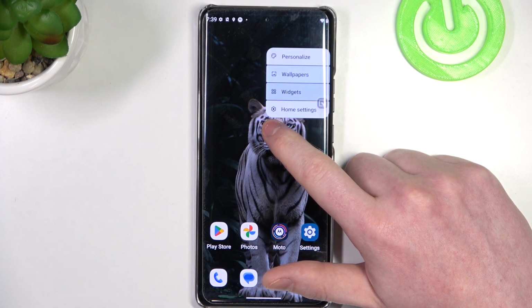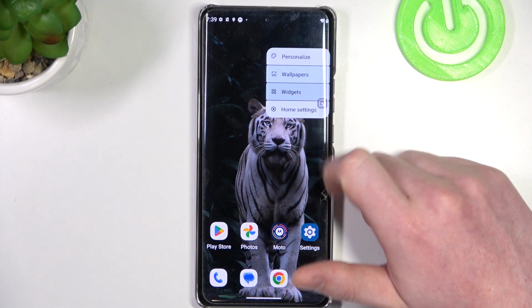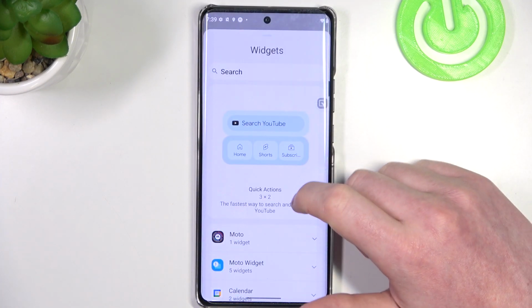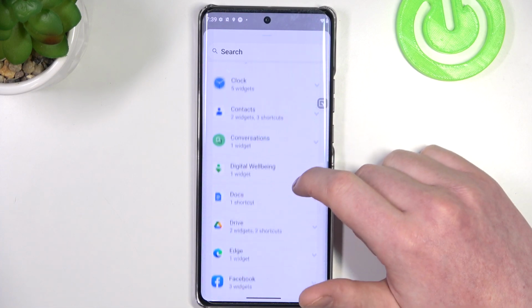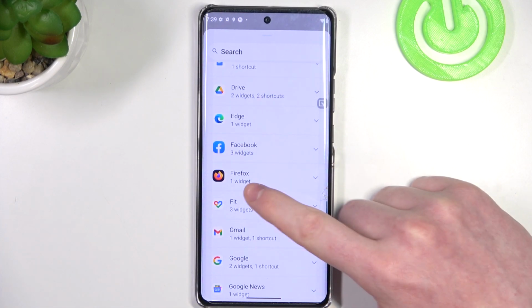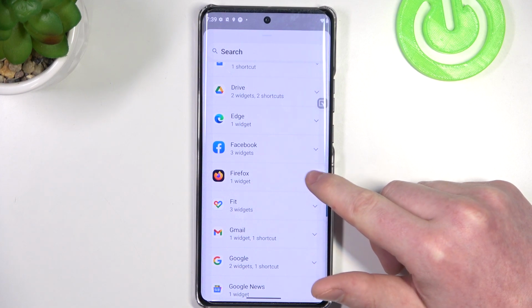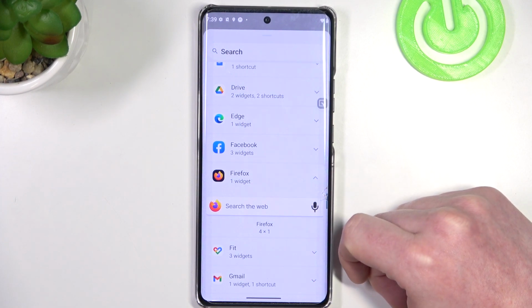Now hold your finger onto the screen, select widgets. Now there's a list of available widgets. Some apps may have unique widgets coming with them, like Firefox right here. You can click on reveal. Now we can see the widget.